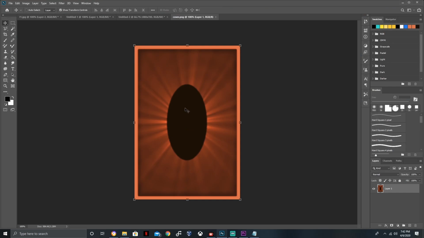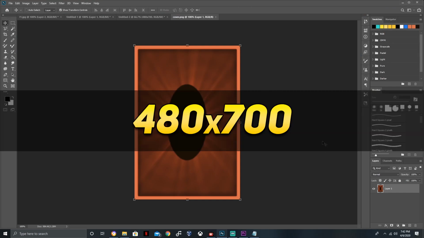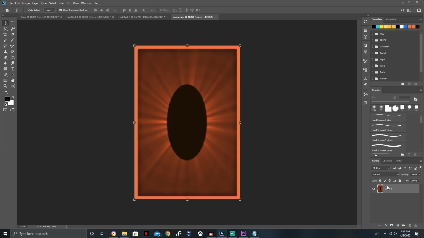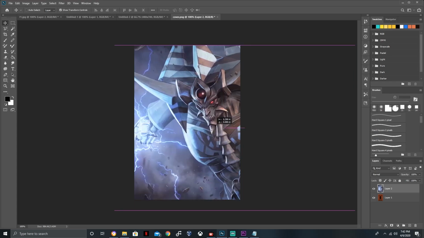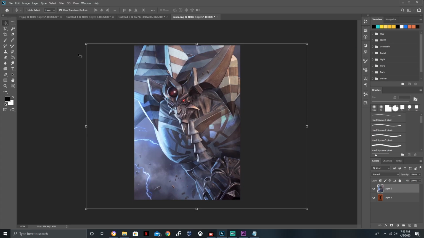Okay, so I've already got the card loaded up in Photoshop. I've got the dimensions, they just popped up on screen, but it's 480 by 700. So just like in the last video, I'm going to make a new layer over this layer. And I've already got an artwork that I want to use in mind. So I'm just going to go ahead and Control V that. And look at this sexy Obelisk the Tormentor artwork.